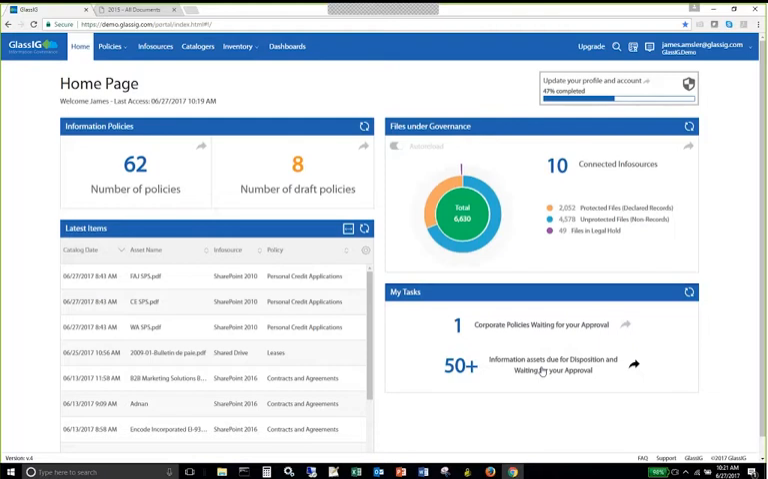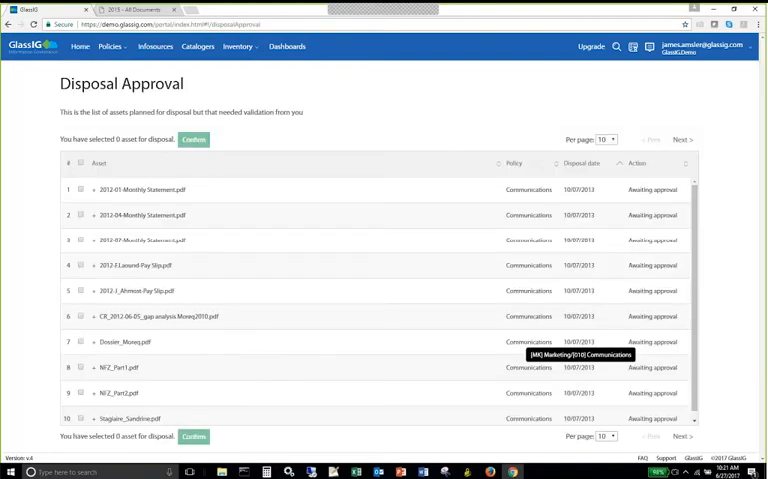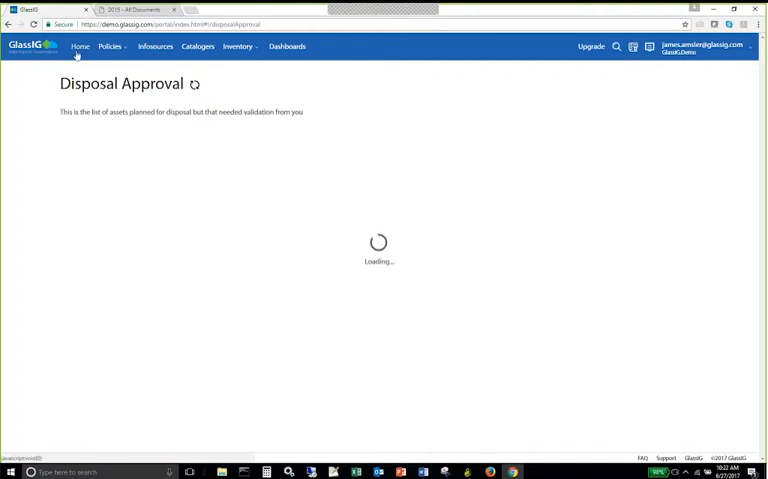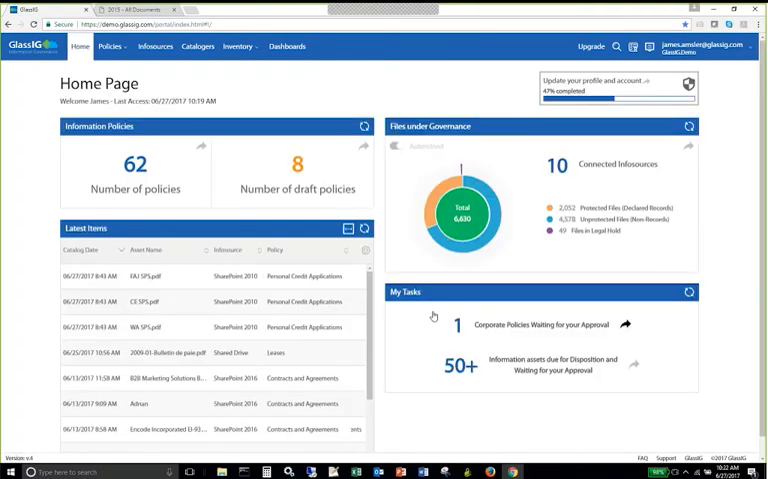And so I see that 50 information assets have reached their disposition period, and they're waiting for me to sign off on that. And well, I could click on them and see what they are, and here they are, but I'm going to keep them as they are so that I can continue to make this point to others for demonstration purposes. Let's refocus. Let's go back to our topic of the day, and that is managing your information inventory.